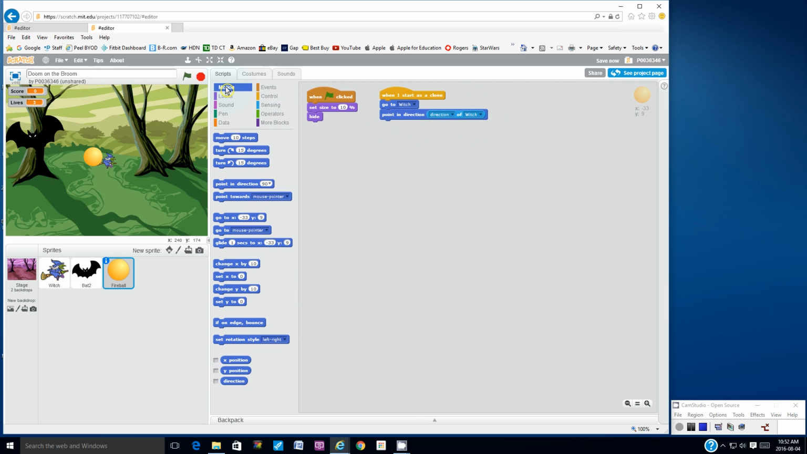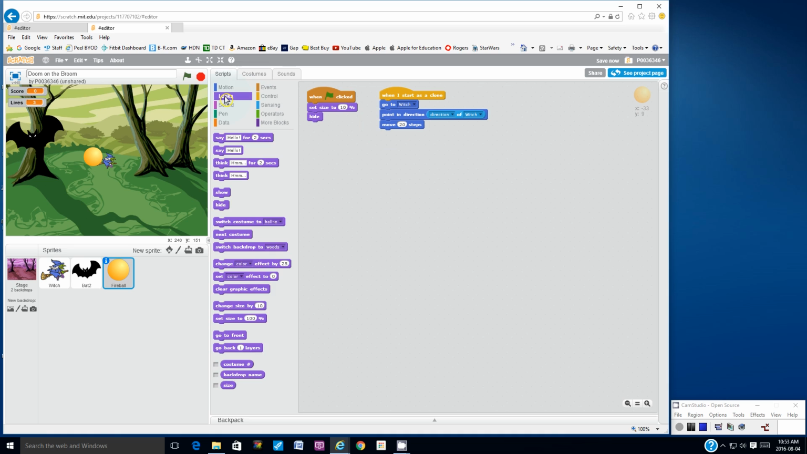Let's go back to the motion blocks and let's grab a move steps block. Move, and originally we're going to have it move 20 steps. Okay, so these 3 blocks here make a fireball appear at the tip of the witch's broom. Okay, then the fireball copies its direction from the witch. So let's go to the looks blocks and let's go show. We're going to finally show that clone.